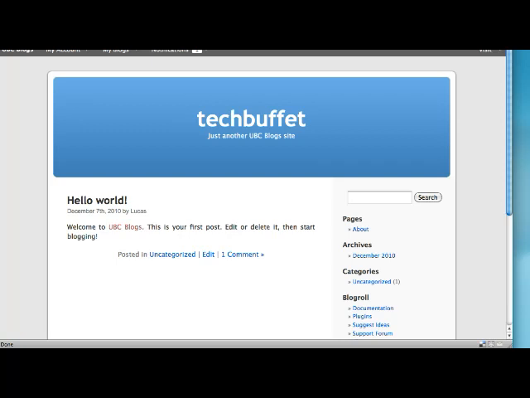Also notice in the central column, the Hello World post. This is one post. It's actually a default post for the site. And this is going to be one way that we can add content to our site.